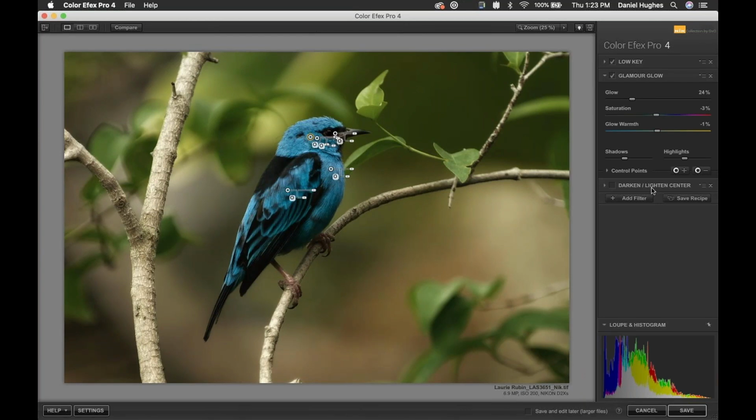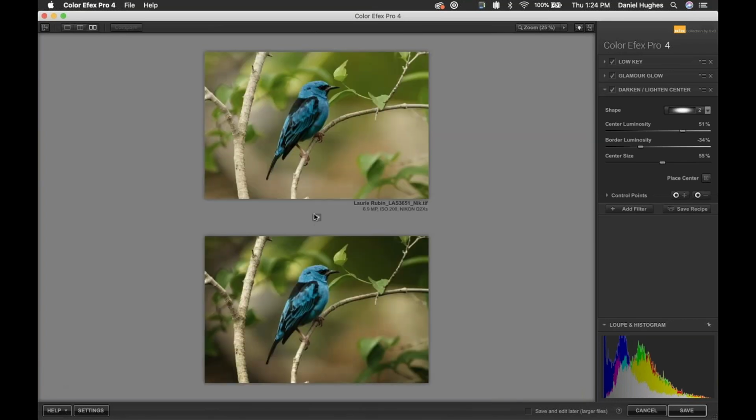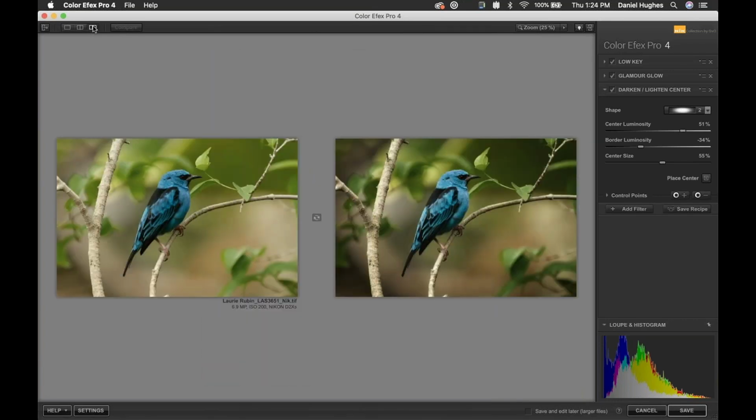We could do the same thing with darken, light, and center, but I don't think we're going to need to do that. In fact, I'm pretty happy with this result. Let's take a look at the before and after and just see what it's doing. So I moved into the upper left corner. We're looking at the side-by-side preview. I'm going to tap the Tab key on my keyboard.